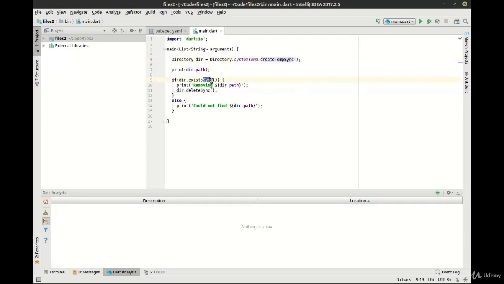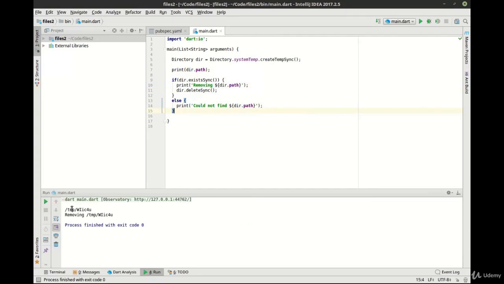Otherwise, we have to deal with asynchronous code, which gets a little more complex. Anyways, if it exists, then we're going to print out the path, and then we're going to delete it synchronously. Otherwise, we're just going to say could not find path. Let's run this. Here's our temporary directory, and we are now removing that directory.